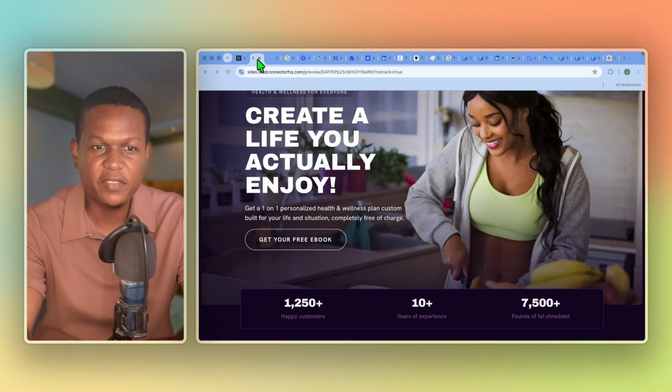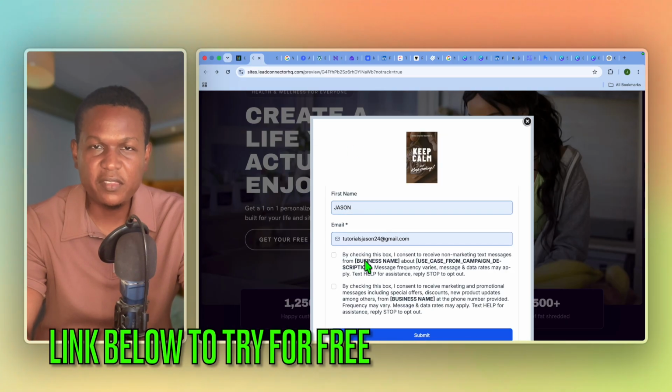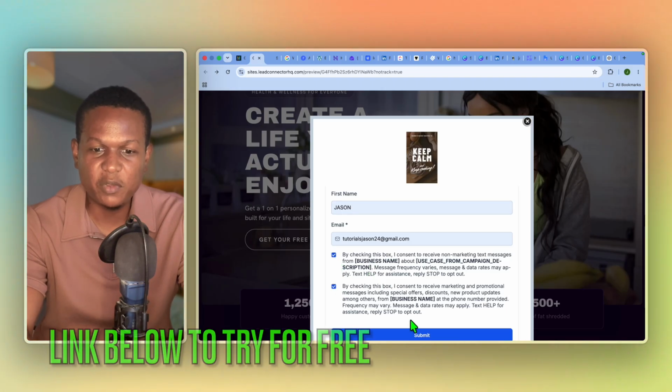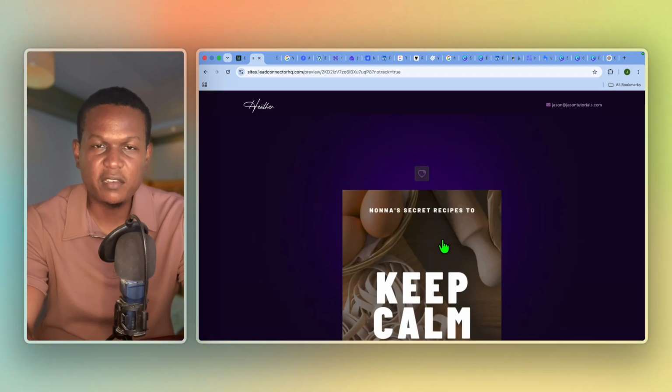So for example, if they want to sign out, as you can see right here, a pop-up will suddenly appear. From there, they'll be able to fill in their name and email address, so I'll be able to collect the lead. Then they're just going to tap on the consent right there. Once they have tapped on submit, they'll be redirected to this page.